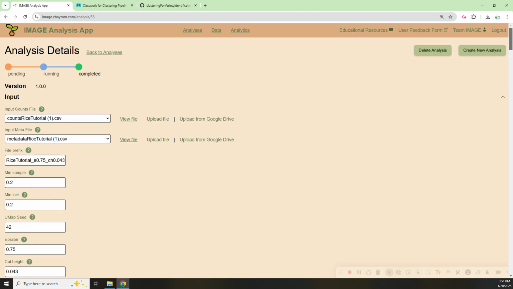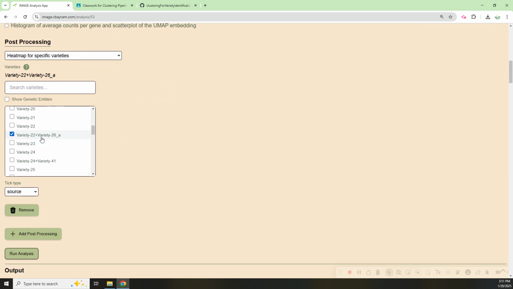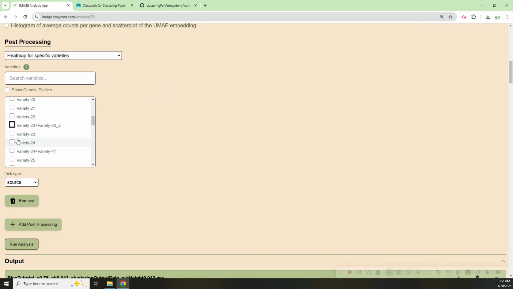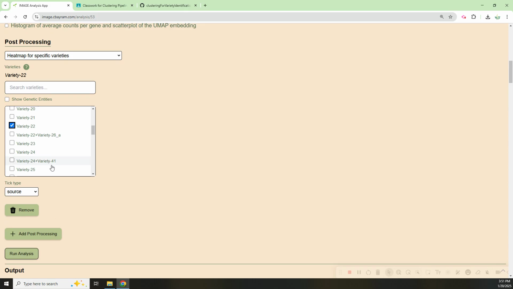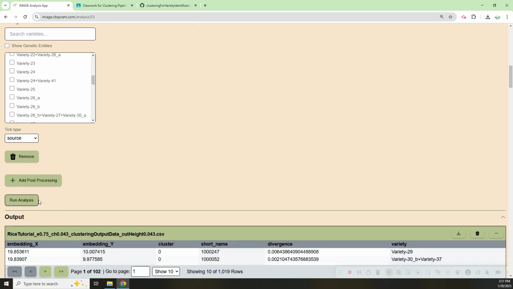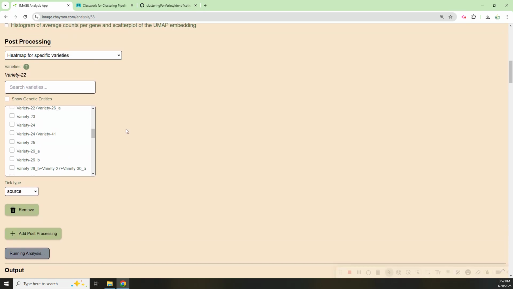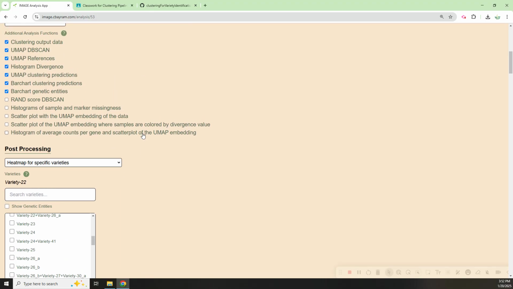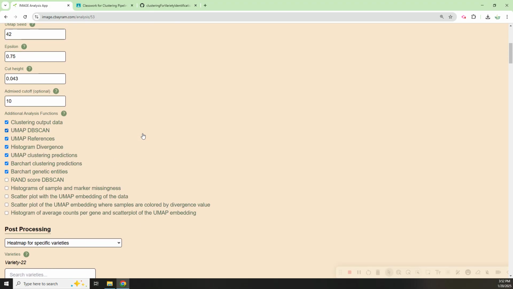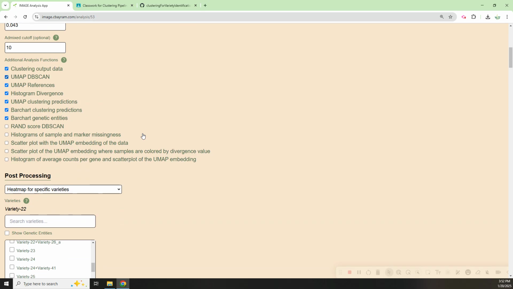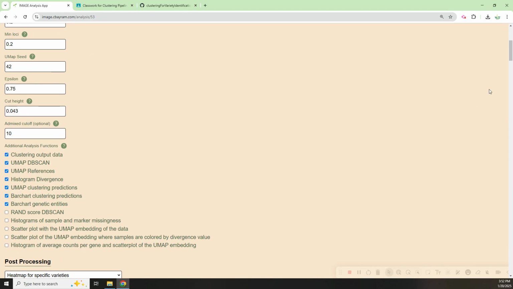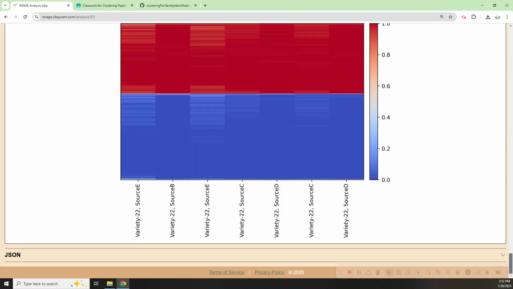We could then go and look at, if we wanted to, variety 22 and run analysis. And so you can see you can sort of iteratively add in other analyses that you want, and in some cases you can also adjust the parameters that you're using if you want to check out a little bit different look. So okay, that is completed.